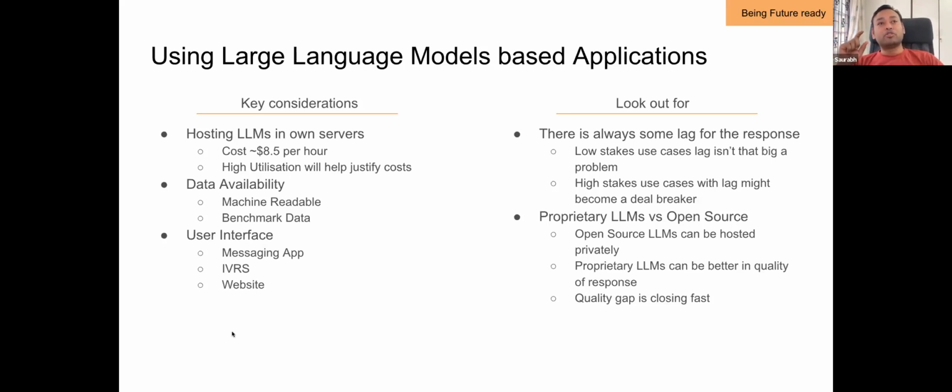So, Saurabh, sorry to interrupt. Quick time check. We are at 10:52. This is the last slide.